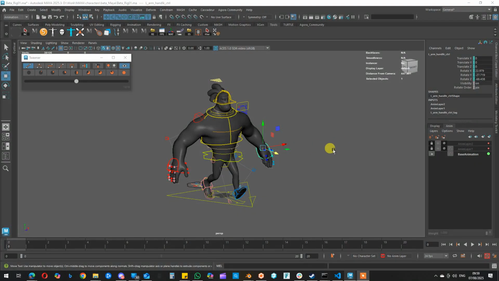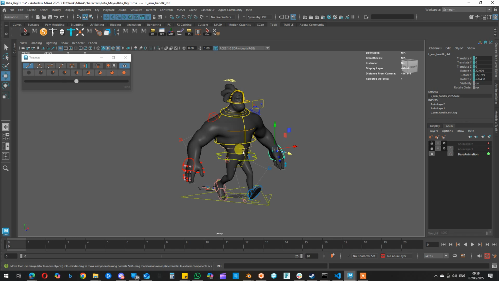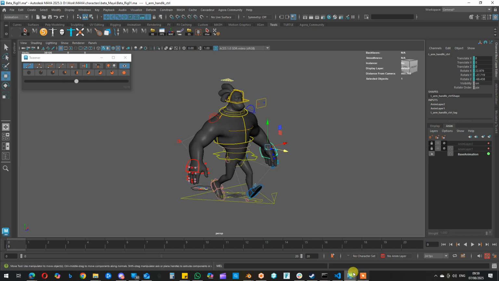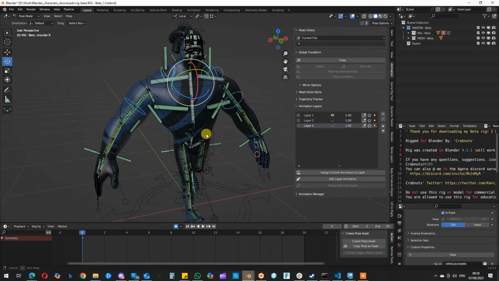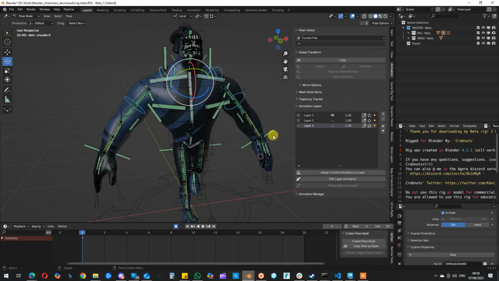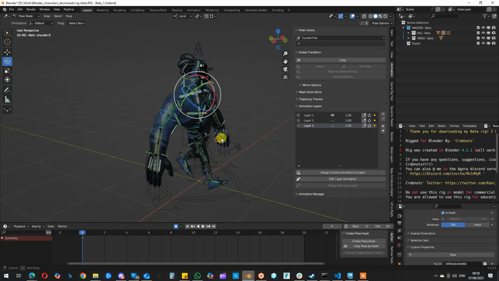Alright, this one is about merging layers between Maya and Blender. In Maya, I got the same rig I got from Agora, and you can see this is basically the same. It looks a bit awkward in Blender because it's meant for Blender 4.x and I'm still on 3.8.6, but it should do the work.